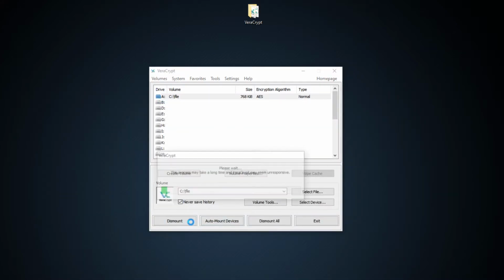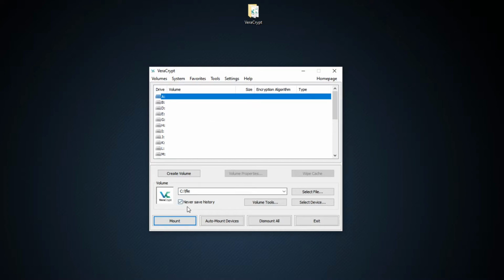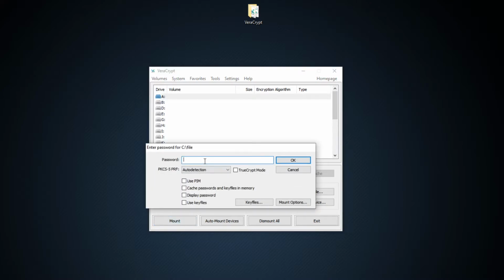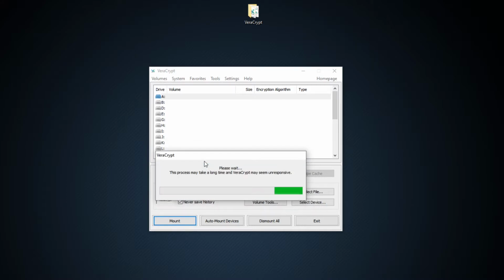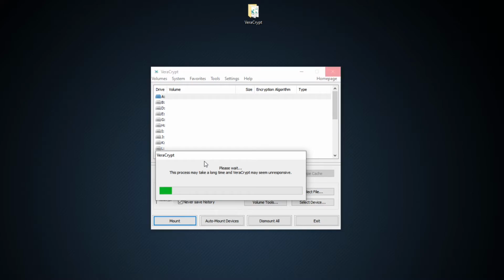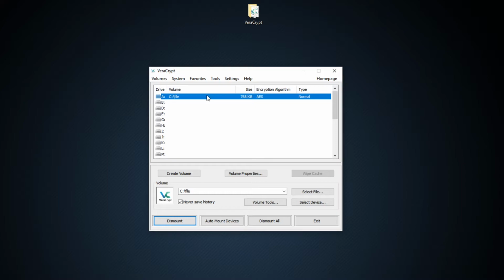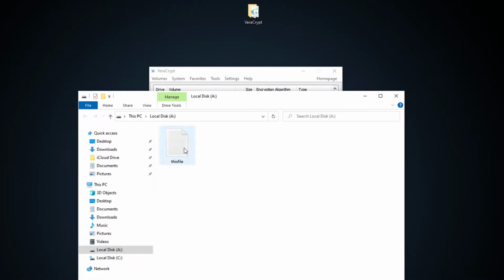So let's dismount it again, and we have here the path and click on mount and type in our strong password. Click on OK, and now we will wait again. Again, this may take some time, so let's go ahead and click on the file, and we have here the file. So this is one way to secure your file.